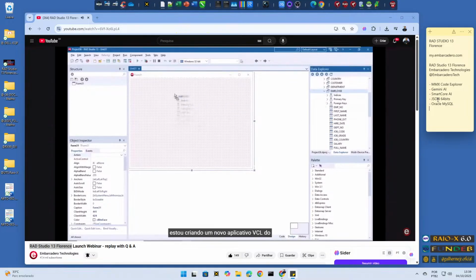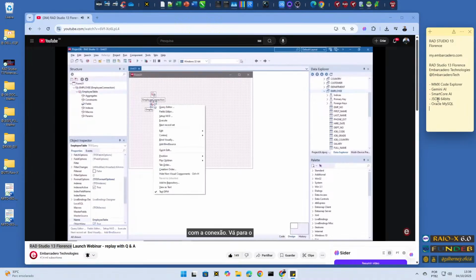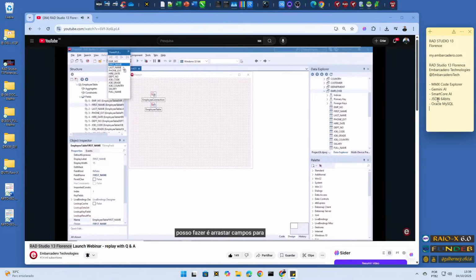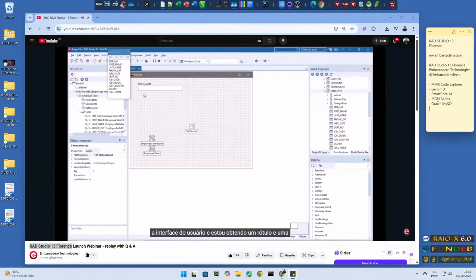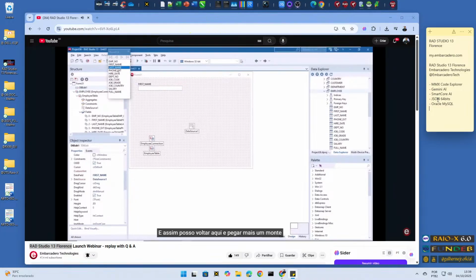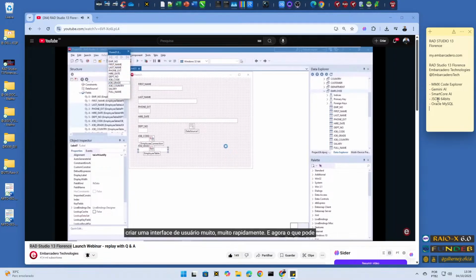Because this feature is not that common, I wanted to show you how it works. So I'm creating a new VCL application from scratch. I'm dragging over a database table with the connection, go to the fields editor, add all fields. And now what I can do is drag the fields to the UI, and I'm getting a label and an edit associated with the specific data source and the specific field. And so I can go back here, grab a bunch more. It also offers multiple selection, and I can really, really quickly build a UI.